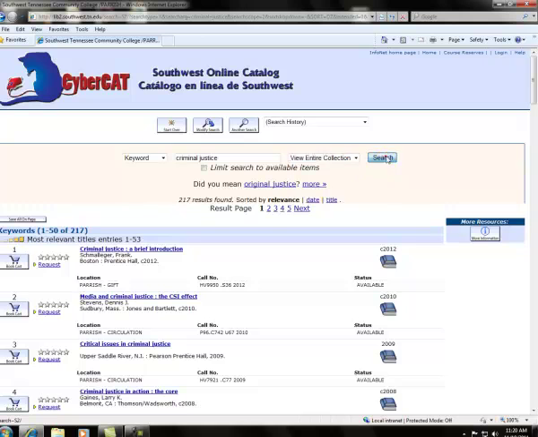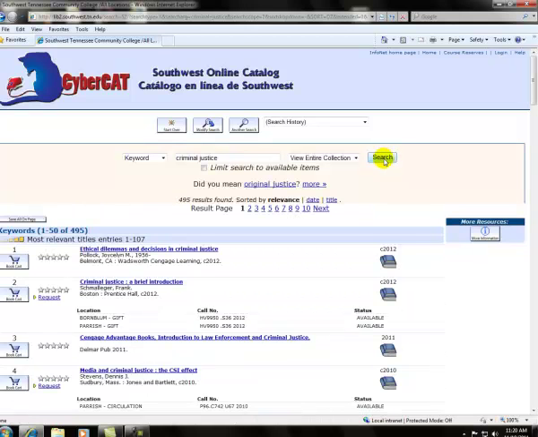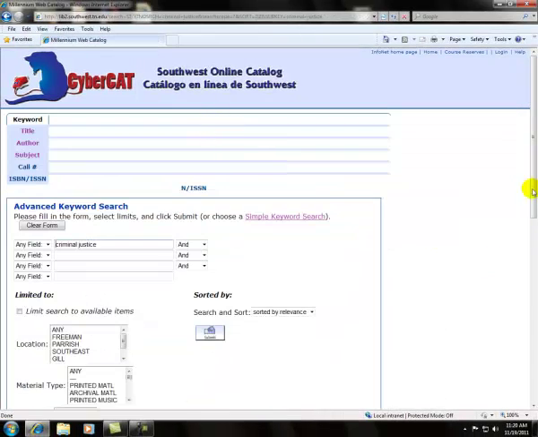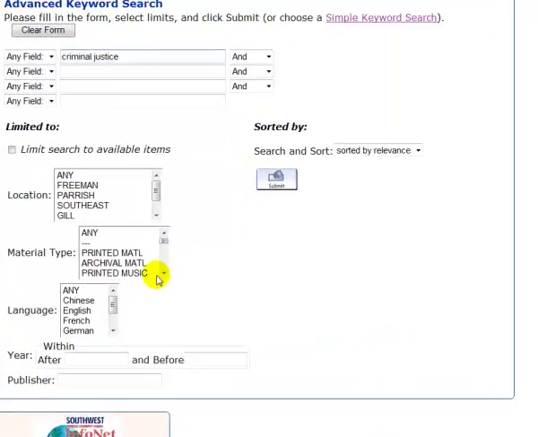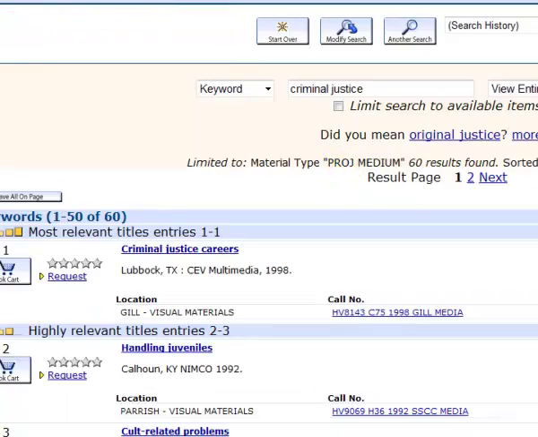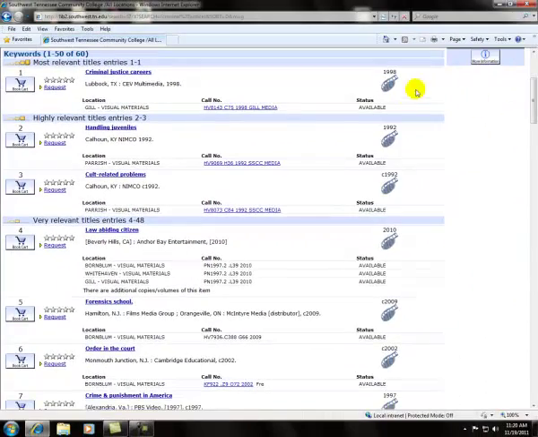And next I want to show you how to modify it if by chance you're a visual learner. So if we go to modify search, by material type, we can choose the option which is here, prox medium. For this represents projected medium. And now as you can see, we have the film reels that are showing up.